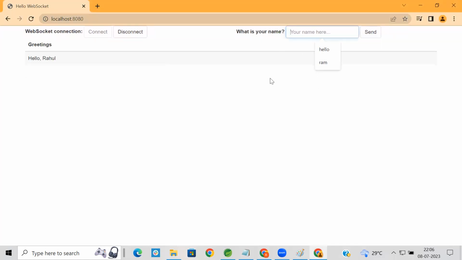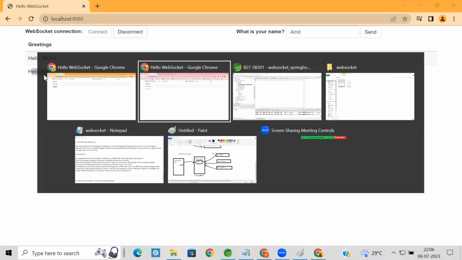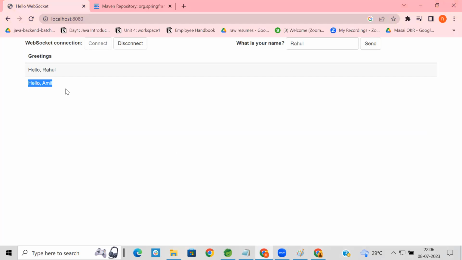From here, if I pass, let's say, Amit, and send the request from here. So hello Amit, the same thing is working. Sender also, receiver also. Sending the data from here, and since it has also subscribed to the topic, the message is broadcasted. Not only that, even this particular client who has given the request, the message is also broadcasted here also.